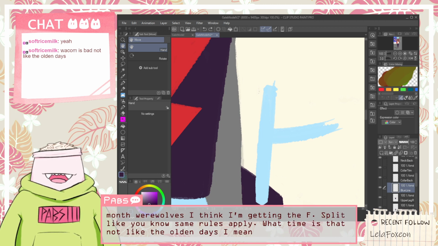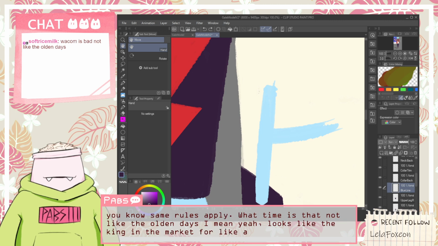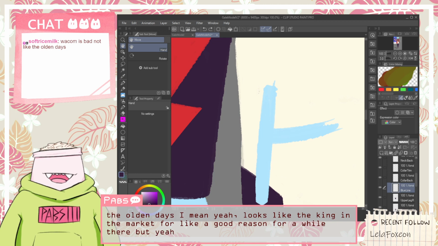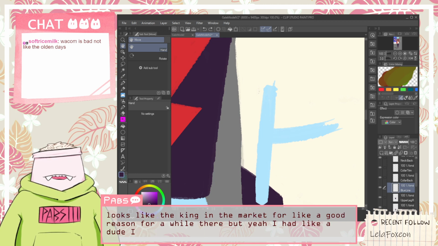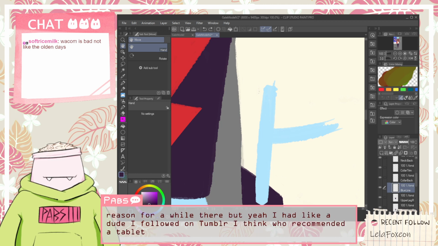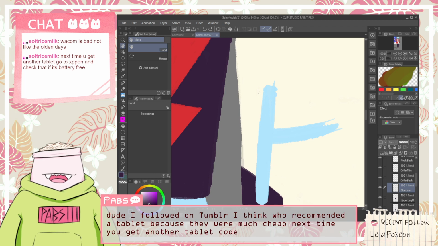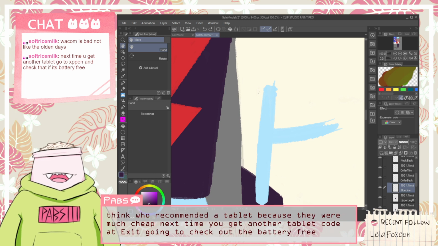I mean, yeah, Wacom was the king in the market for a good reason for a while there. But yeah, I had a dude I followed on Tumblr, I think, who recommended a Huion tablet because they were much cheaper. Next time you get another tablet, go to XP Pen and check if that's battery free. Yeah, I guess.